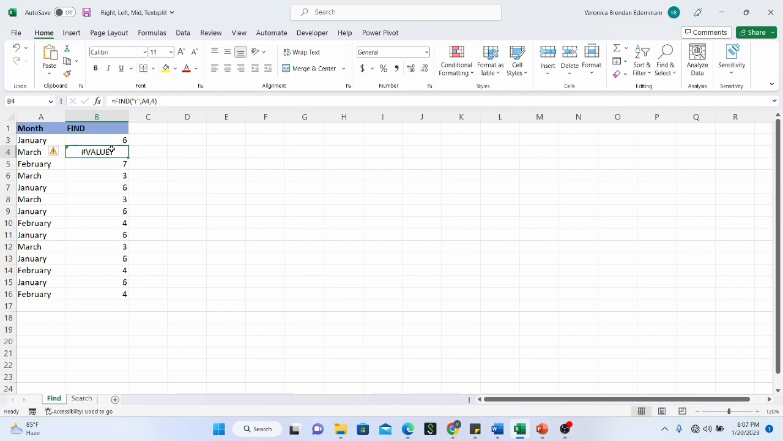The next thing that we would look out for is, why are we getting an error while using the FIND function? What would prompt an error in the FIND function, and how do we fix these errors?